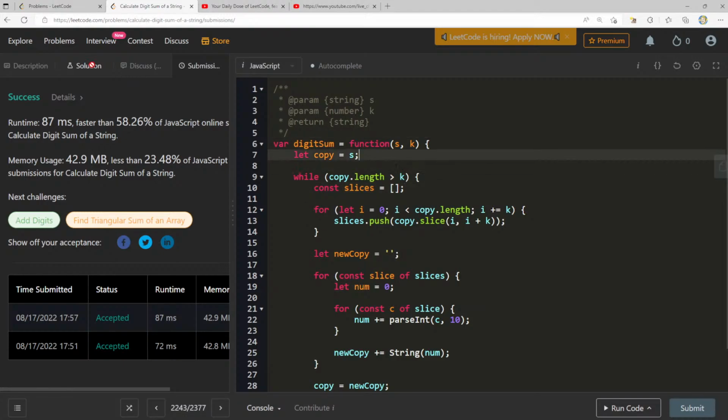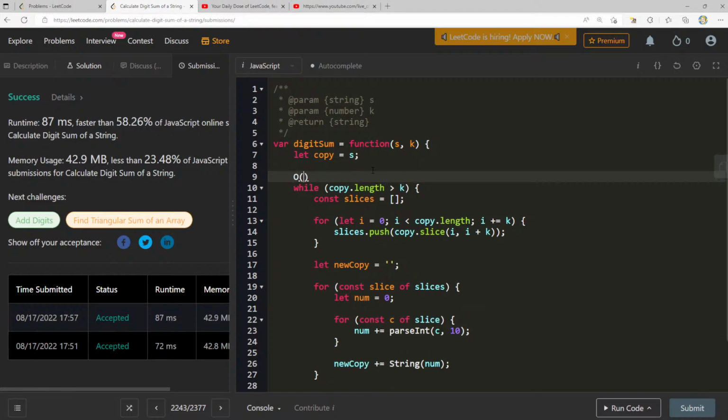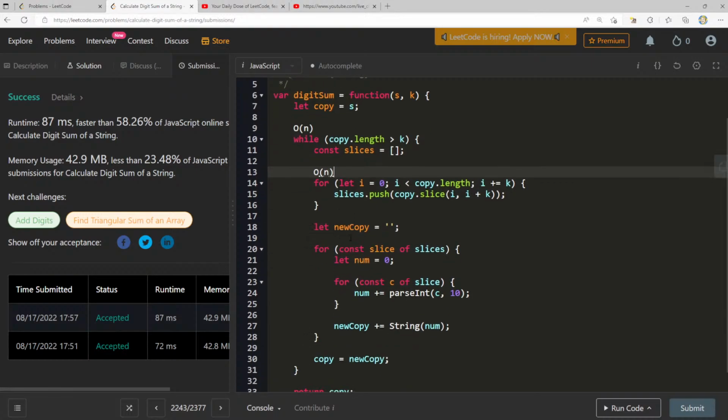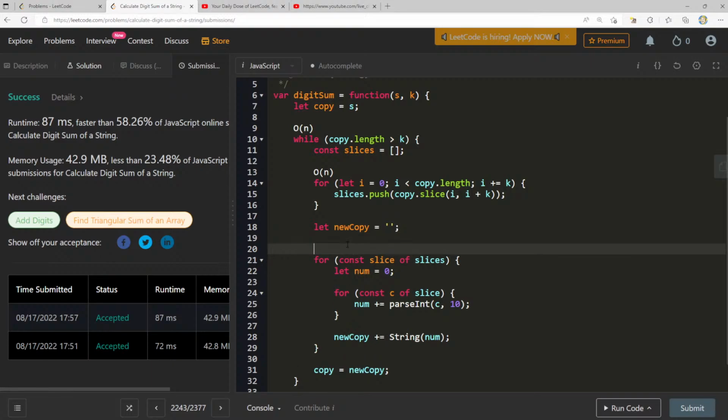Let's see if we can think about the time complexity here. While copy.length is greater than k, k can be 1, so this will probably go through every single digit. Because of this, we can say this is O of n. Again here, k can be 1, so this will be another O of n. Const slice of slices, similar thing. If it's n, we'll have n things inside of our slices. This can also be O of n.